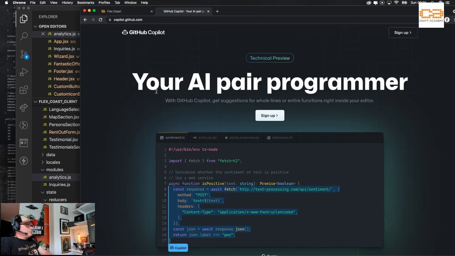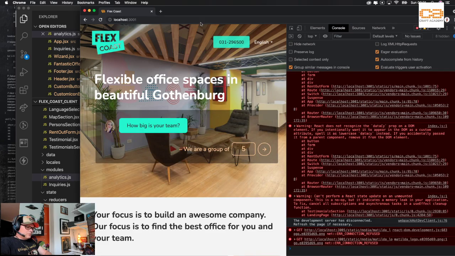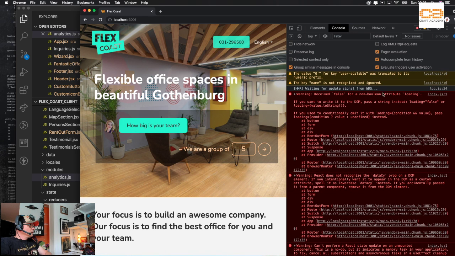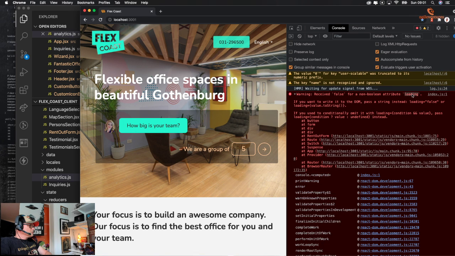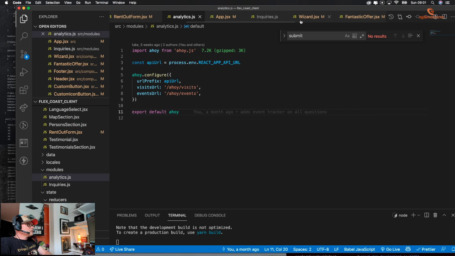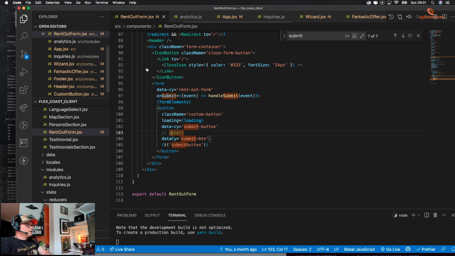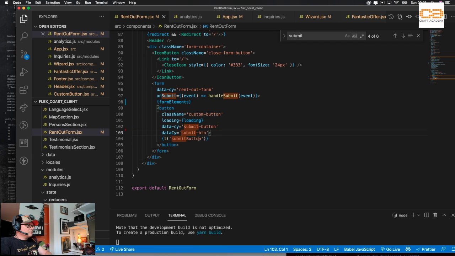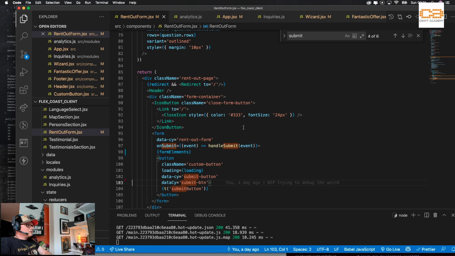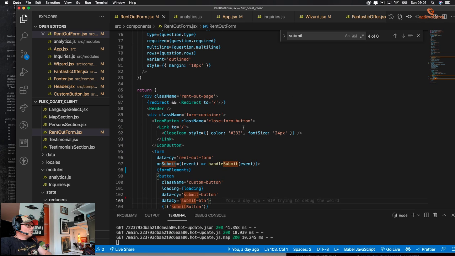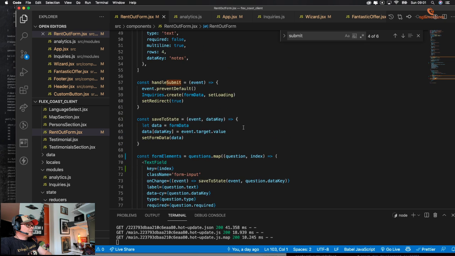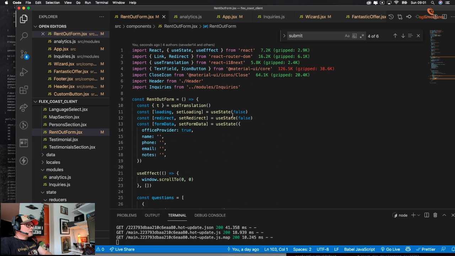Right. Anyway, back to programming. Let's just see if we can fix those warnings. Right. Non-Boolean attribute loading. Let's see if we can get that. Where is that loading thingy? Where is that loading? Right, I'm going to get rid of this. Where's the loading thing? It is definitely a Boolean attribute here.